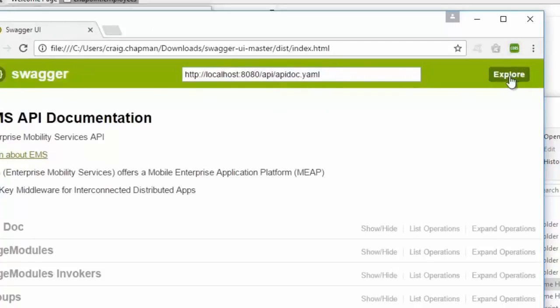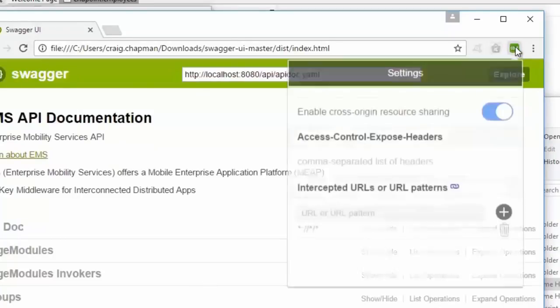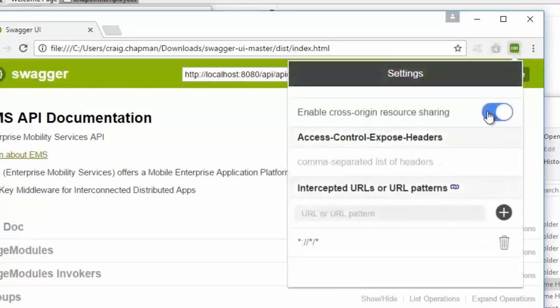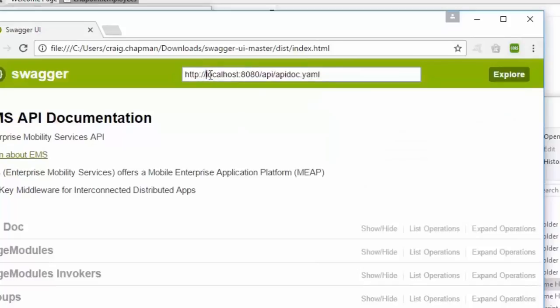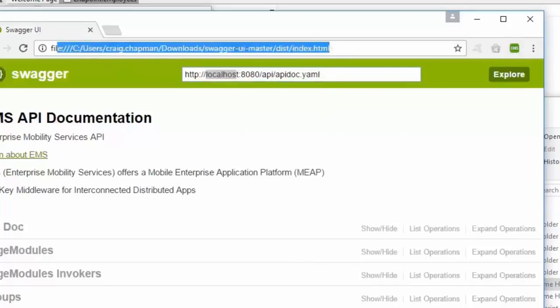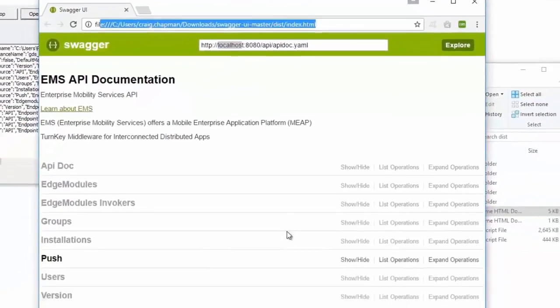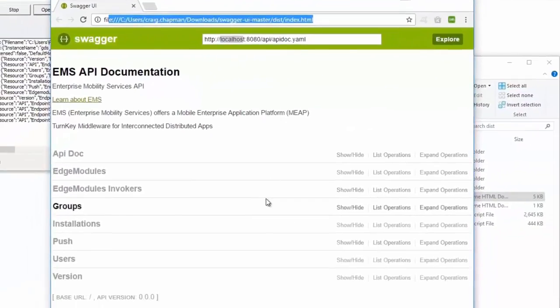If you find that when you try to explore your YAML document it doesn't work, then you can use this plugin to enable, or rather disable and re-enable cross-origin resource sharing. The reason for this is that the domain, localhost, is not the same domain as index is coming from, because we're browsing from file. So the browser security kicks in and prevents you from reading the document.